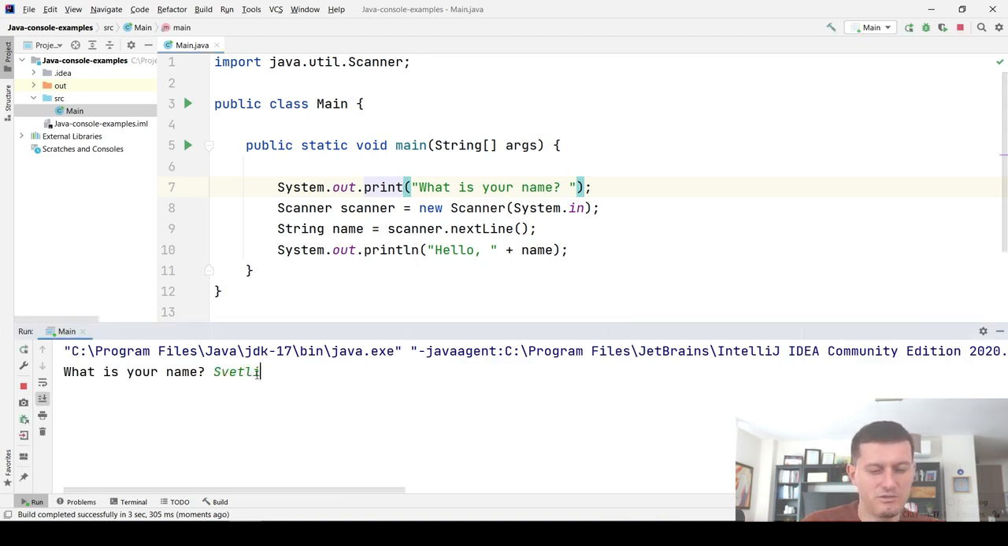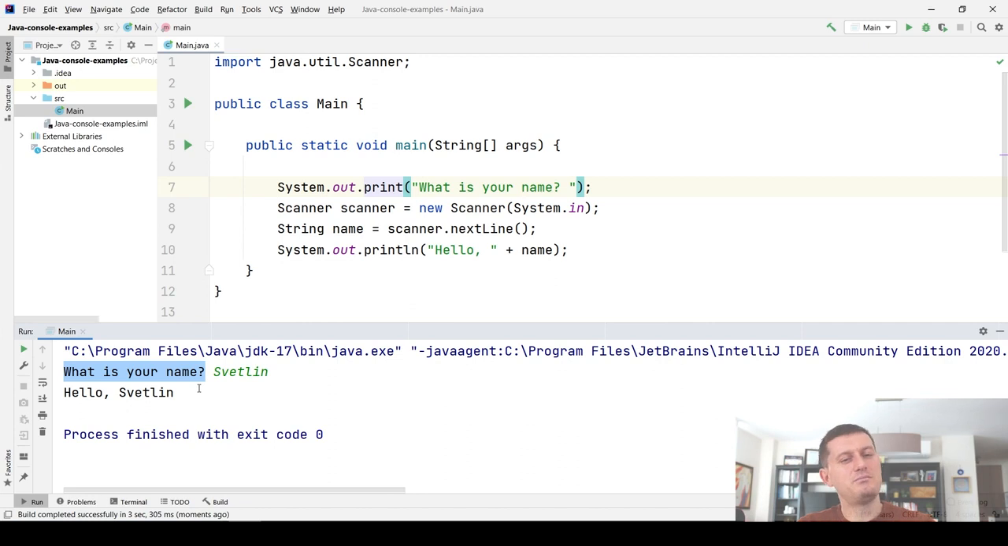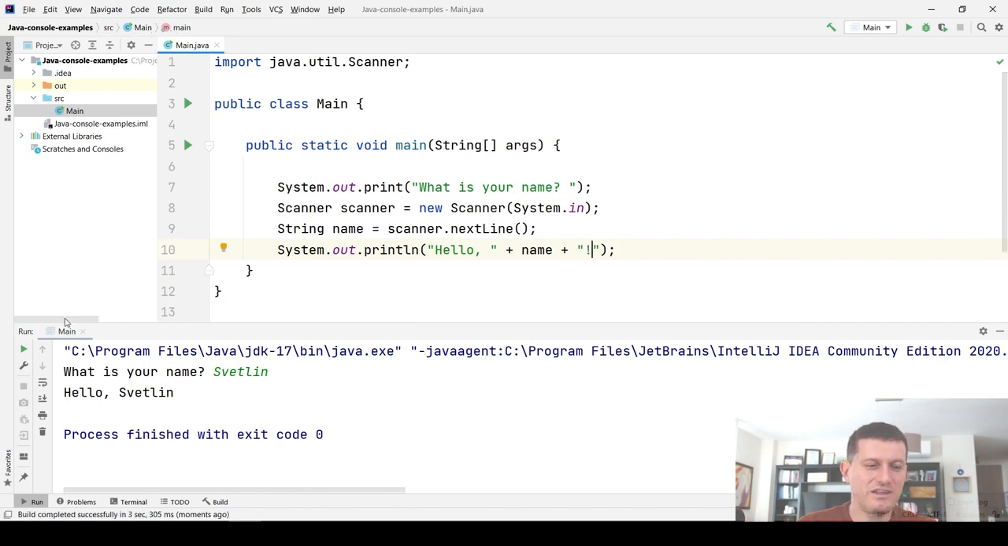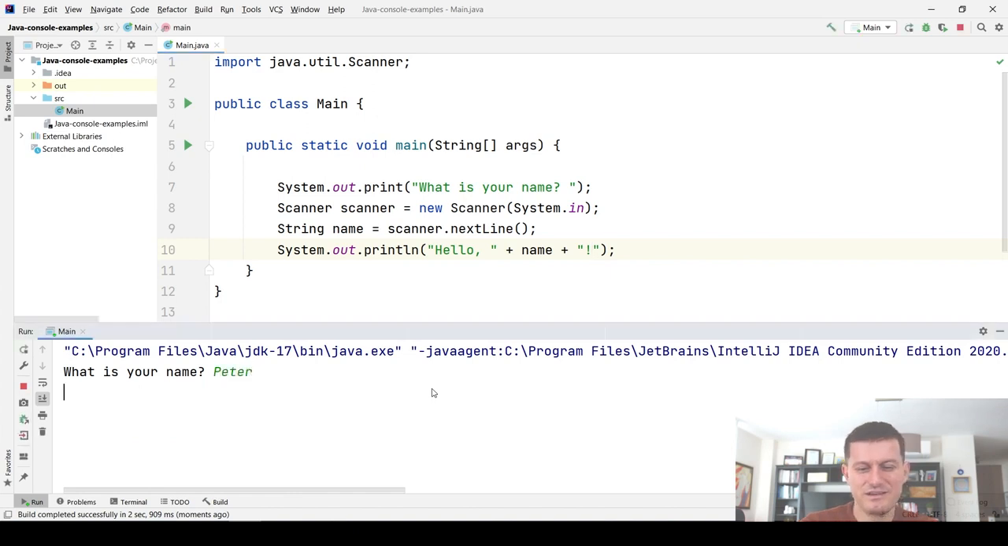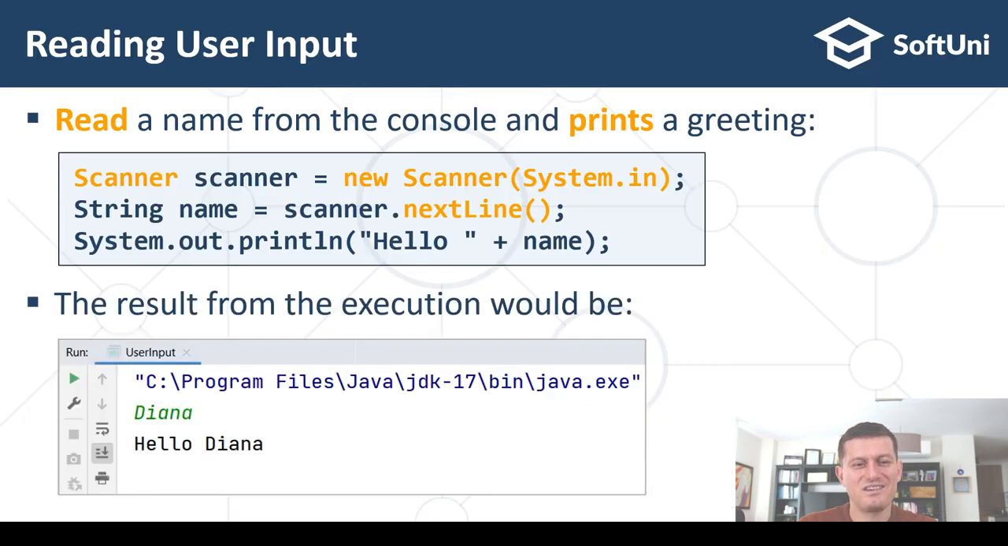And I will tell it's Svetlin. See, the green is what I sent to the program. The black is what the program prints to me. And it says hello Svetlin, and it may add an exclamation mark. So if I write, for example, Peter, hello Peter. Okay, so let's go ahead. This is how the execution result may look.